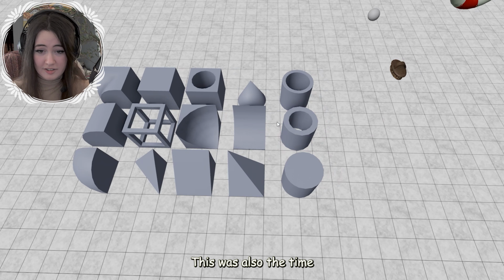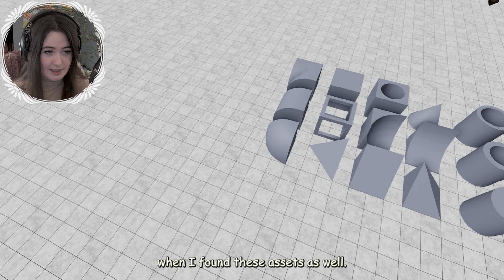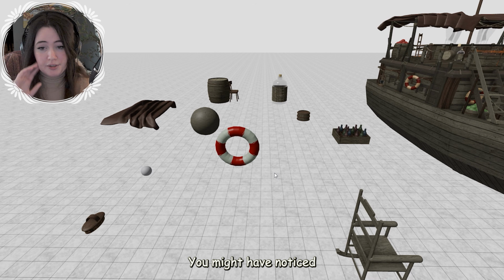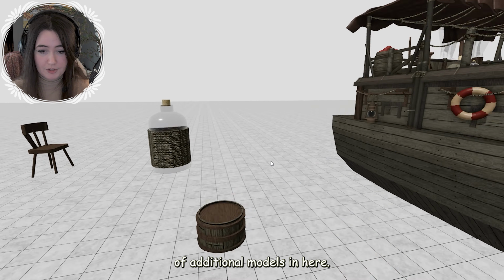Oh yeah, this was also the time when I found these assets as well. Oh look, there's my old Roblox avatar. You might have noticed that there are lots of additional models in here.